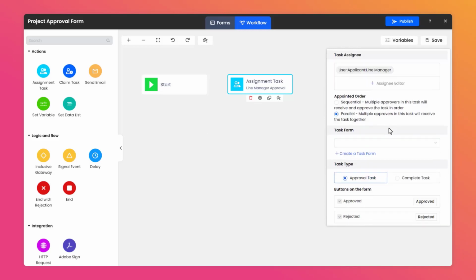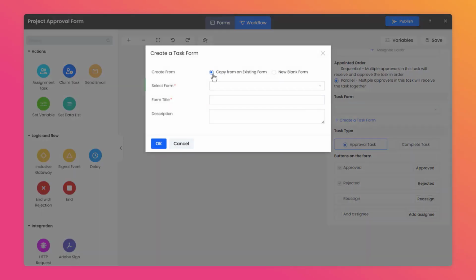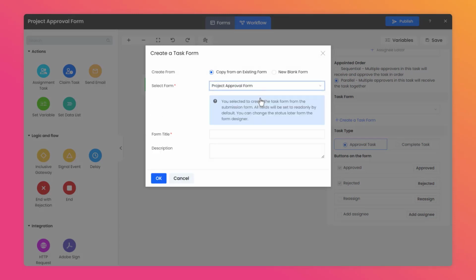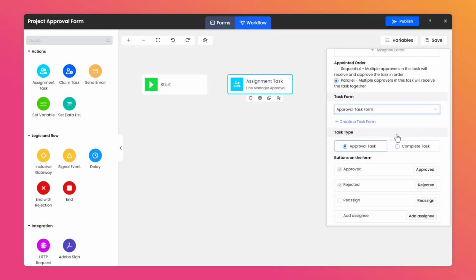Under the Task Form option in the Settings window, click the Create a Task Form button below the drop-down box. In the pop-up window, select Copy from an existing form and select Project Approval Form from the drop-down list of the Select Form. Set the form title as Approval Task Form and click OK to create a new task form. Then from the Task Form drop-down options, select the task form.